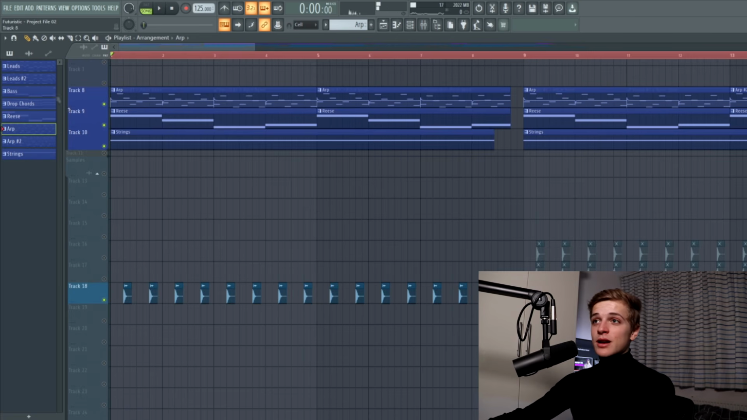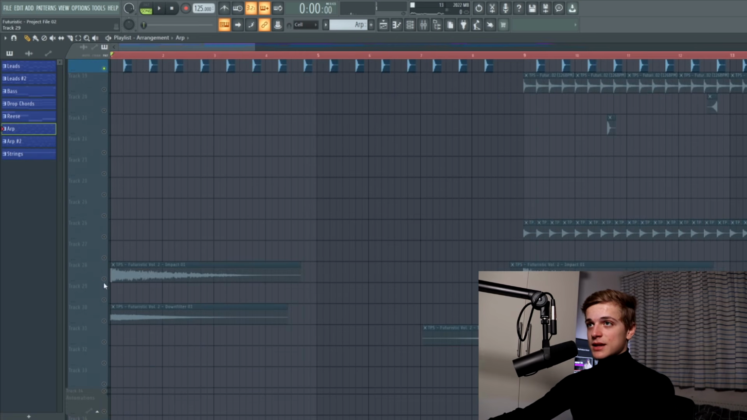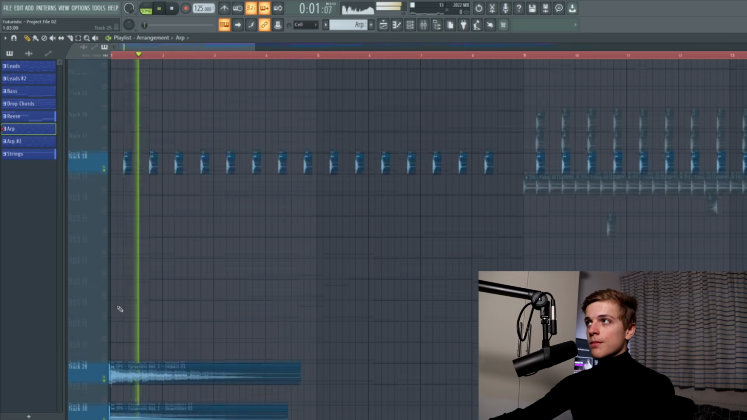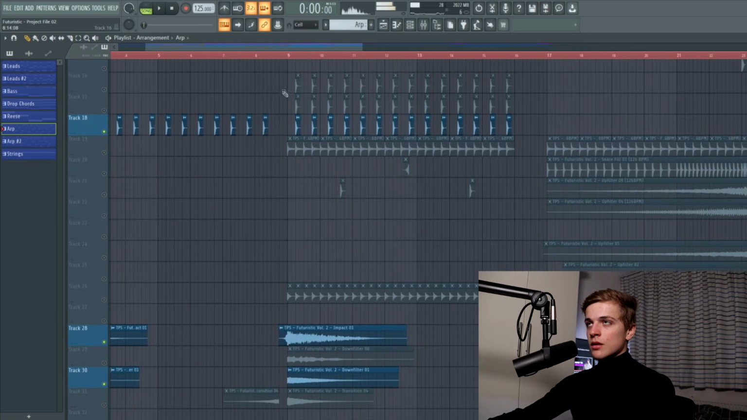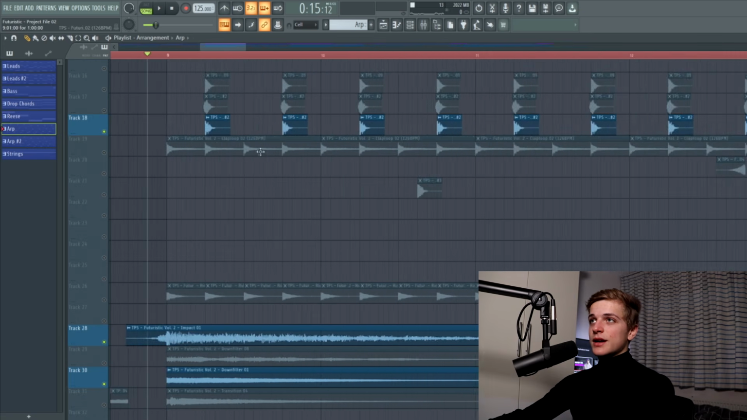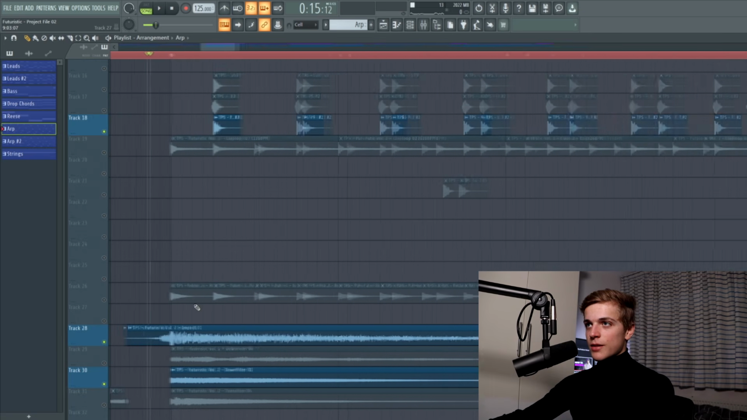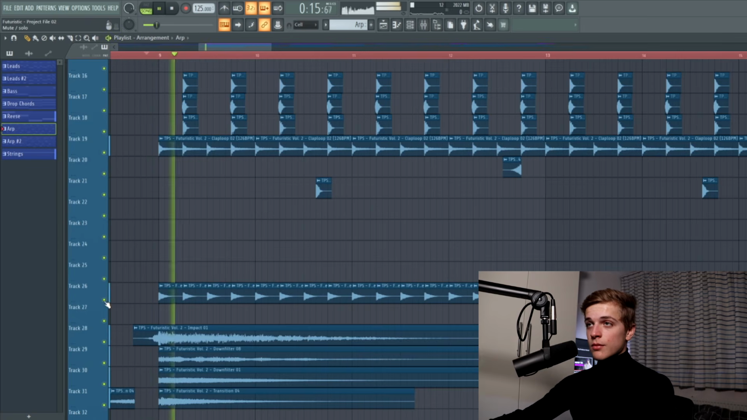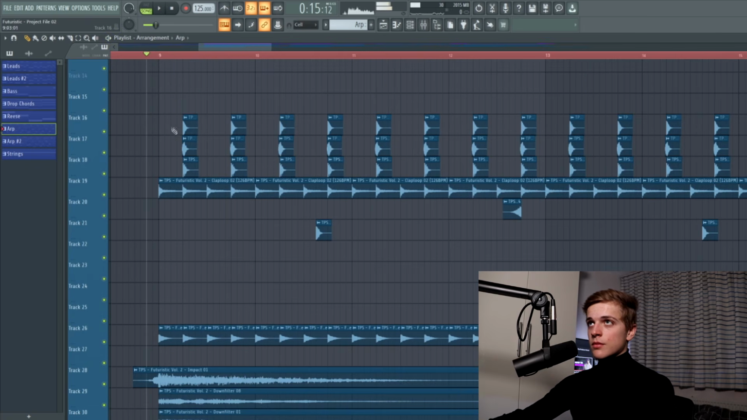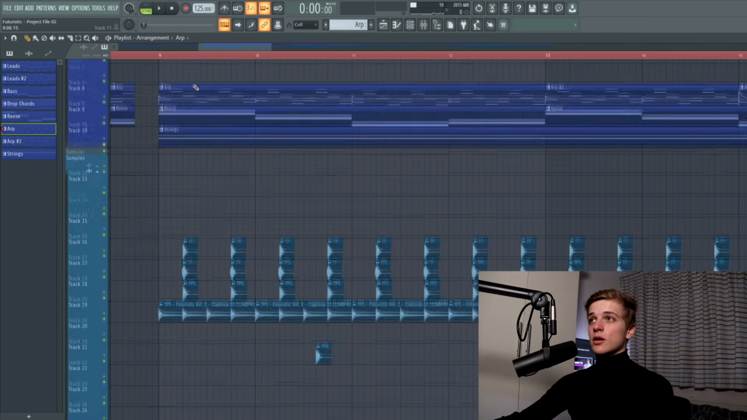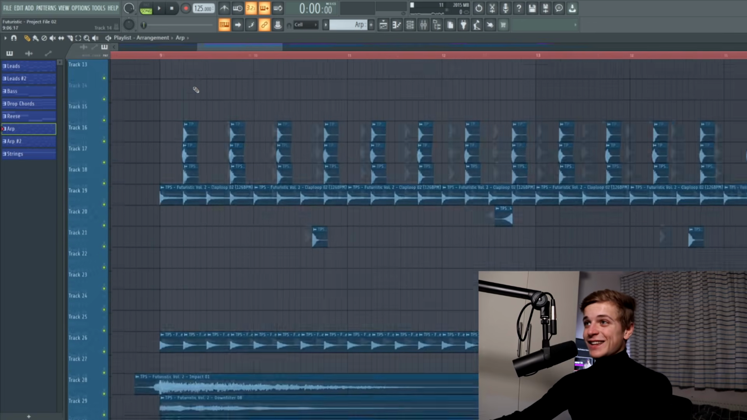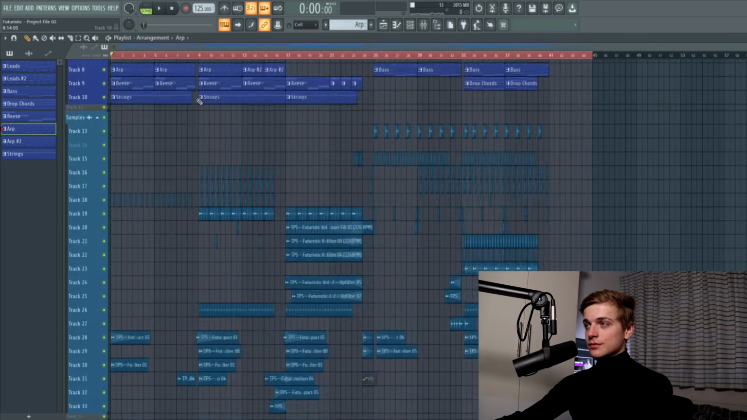Then there is a filtered clap underneath with some impacts and a down filter. And in the second part there is a clap loop and some rides. Also the vocal comes in, and that's basically it for the break.